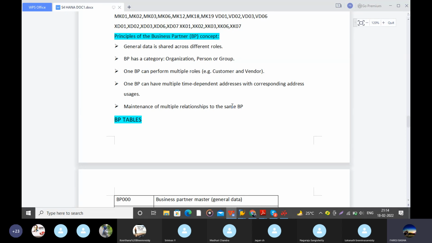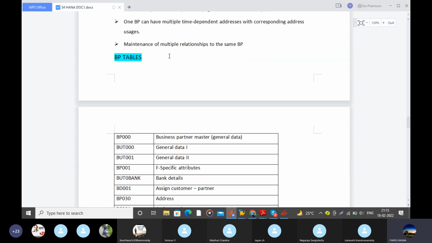In earlier ECC, if you want to make any amendments or changes to the vendor master data or customer master data, we need to go for different transaction codes. For vendor, we have XD01 or FD01. For customer also, we have other respective T codes, for creating and for making any changes or editing. But in BP we can do the same in the same area, with the same T code.